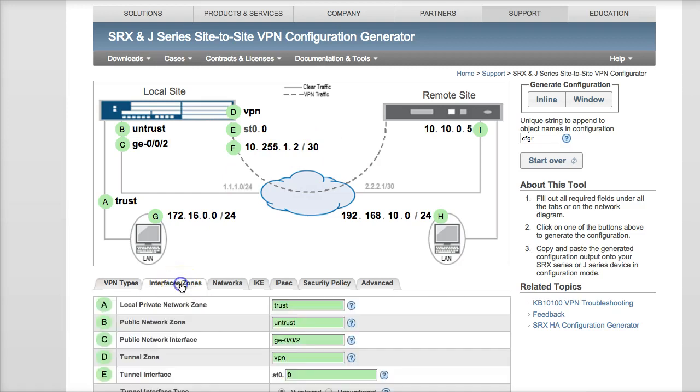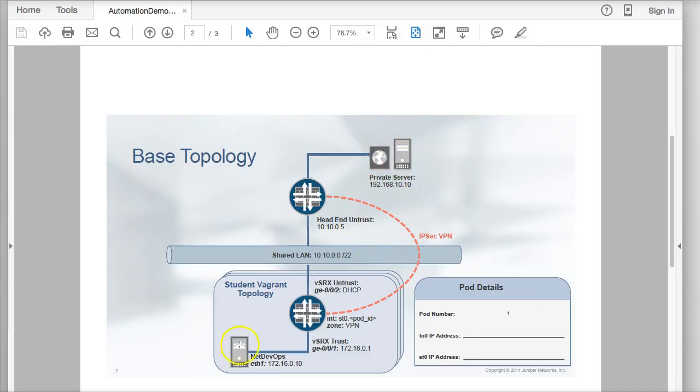And the interface zone. You can look at our topology. This is the private network, our local network, 172.16.10, which is on the trust zone. And then we have a VPN zone, and this will be the untrust, going out to the untrust. The untrust interface will be ge-0/0/2. On the other side, I have the public IP address of the other SRX, which is 10.10.0.5. And the private network I want to reach is 192.168.6.